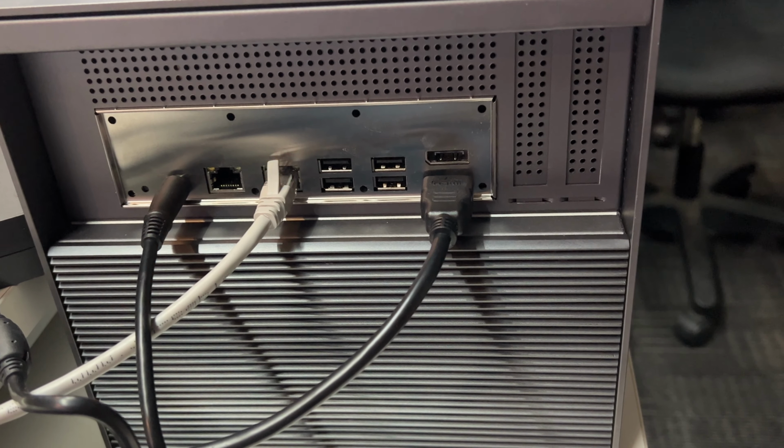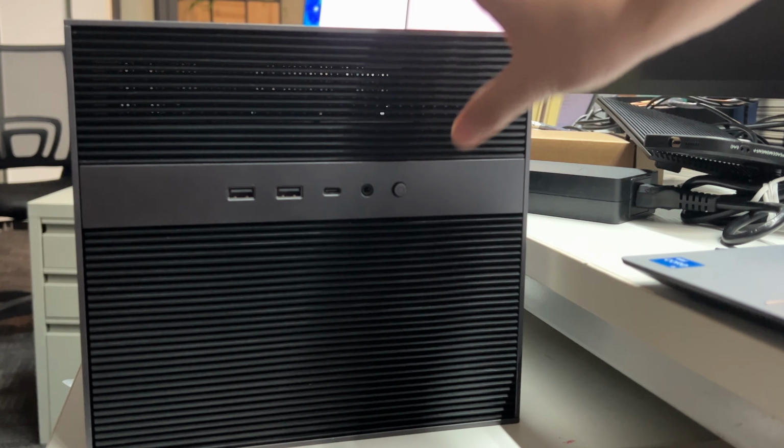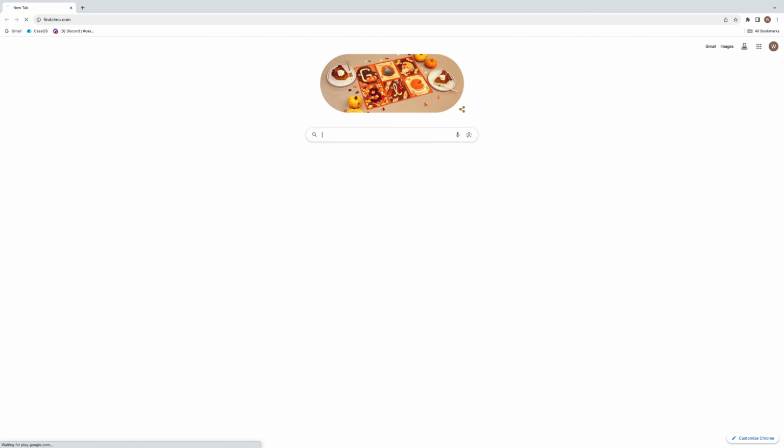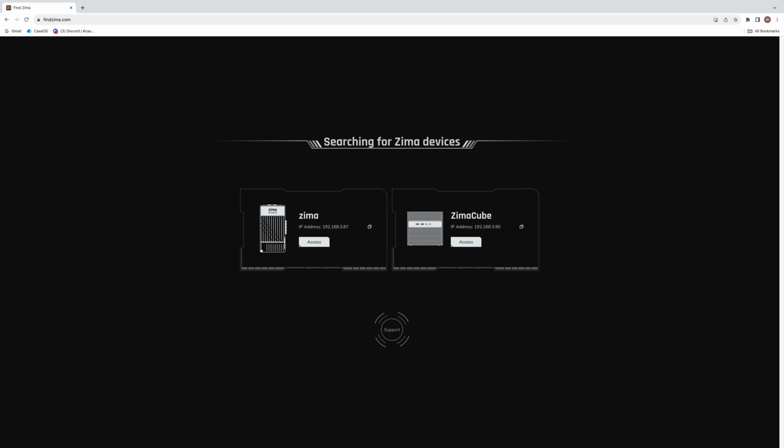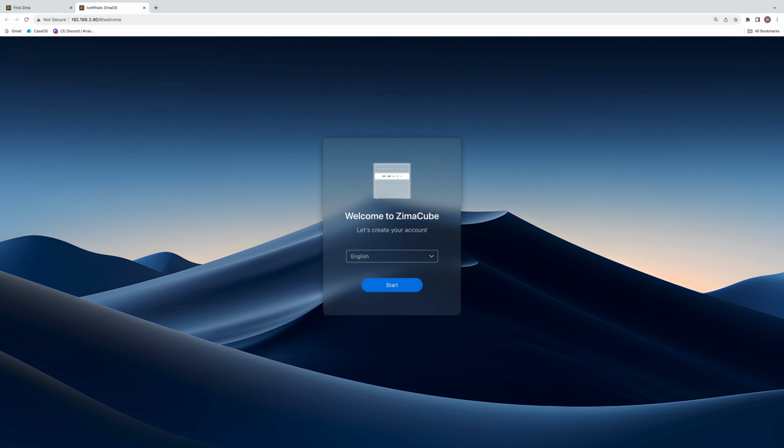Connect ZimaCube to power and the local network. Then enter findzima.com to scan for the device. Log in and create a user account.